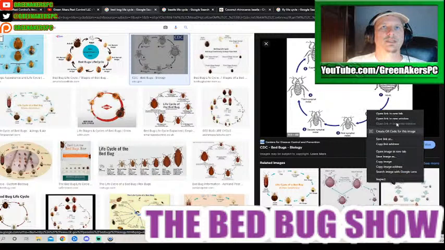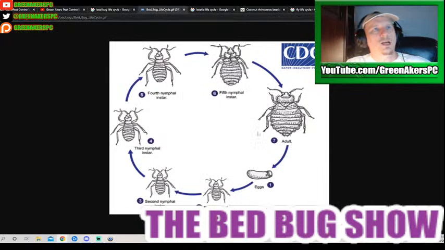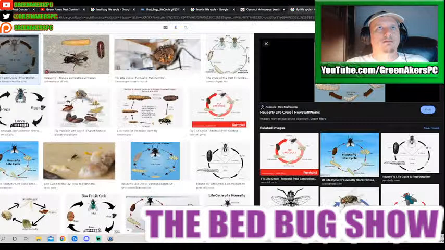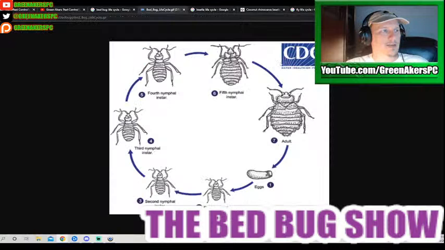So this is from the CDC, the Centers for Disease Control. Let me open that image and show you. All right, so you have an adult bed bug. An adult bed bug lays an egg. The egg hatches. It's called a first nymphal instar. So what is the difference between an instar and a larva? A larva is a worm, like a maggot. Everybody here probably knows what maggots are. They're like little caterpillars, little worms that later become flies. Well, a bed bug never has a larval stage. They don't have a worm or maggot type stage. They have an instar. What hatches out from this egg is basically a young adolescent bed bug.